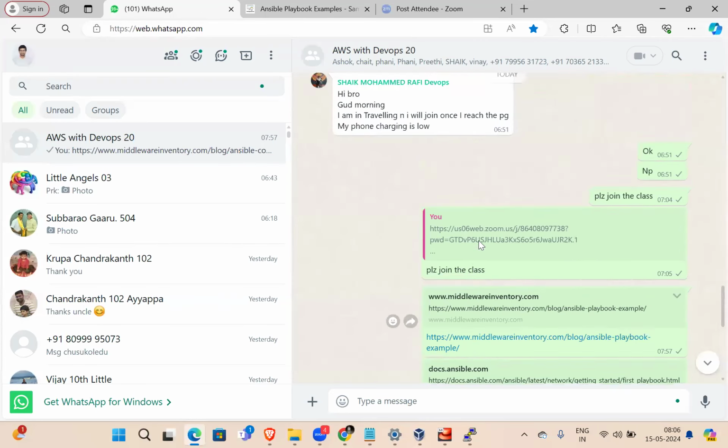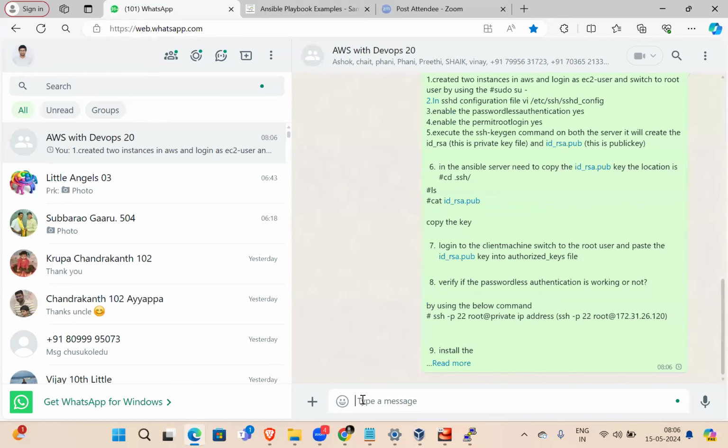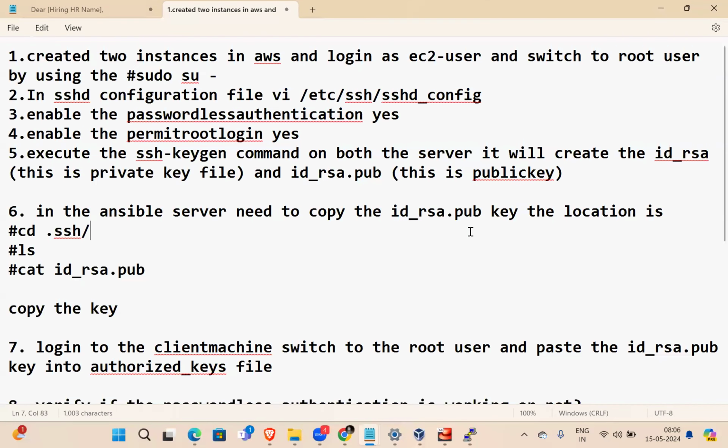Yeah, guys. So the first middleware inventory.com, you can get it, the Ansible playbook, guys. So this is today's session. You guys watch it and practice, guys. Watch it and practice. Okay, guys, understood? Guys, understood or not? Yes, understood. Okay, you guys can practice it. Okay, so we'll continue from now.